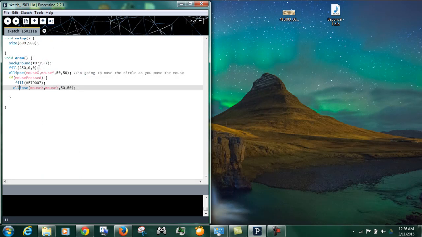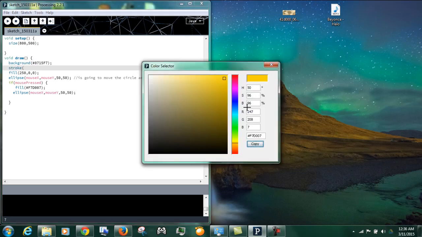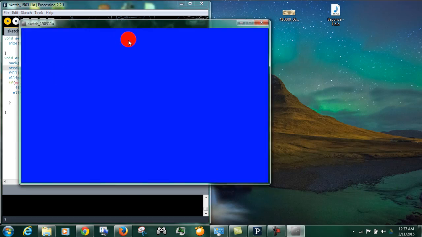So you've got fill, ellipse. If you want, you can put stroke before fill. Let's say we want the stroke to be pink. Let's say pink, why not? Put pink, and see how the program goes. There you go, our borders are pink.